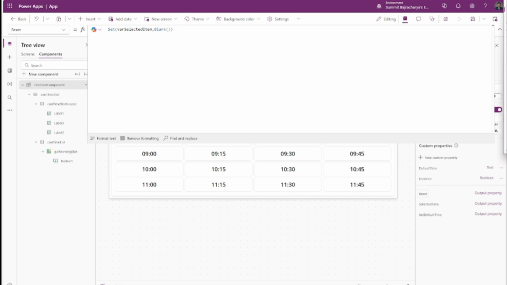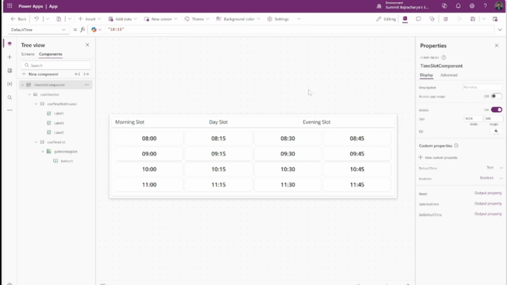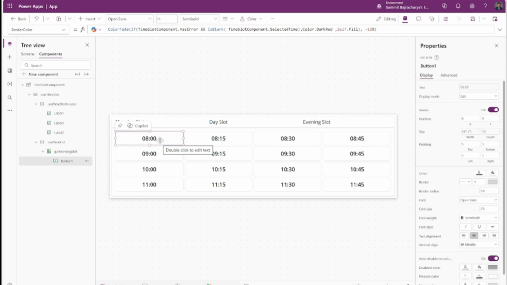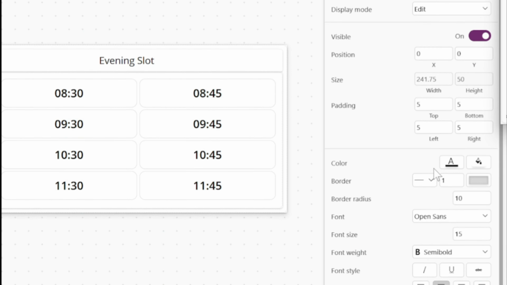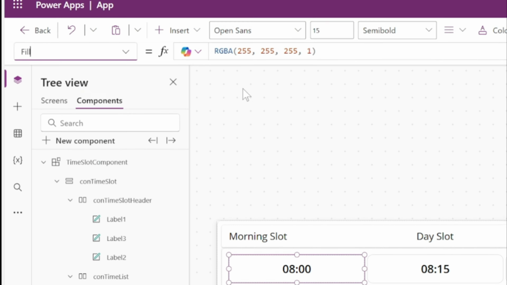The other property, DefaultTime, is just passed from the main app itself, so you don't need to set anything, but for now I can put 10:15 as the default time. And what needs to happen is whenever somebody clicks it, it needs to select this particular time. And how we achieve that is go to the Fill property of this particular button and put a formula that will color this particular button.